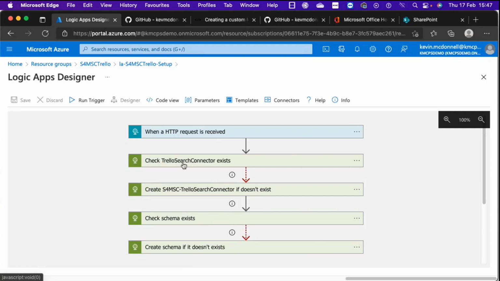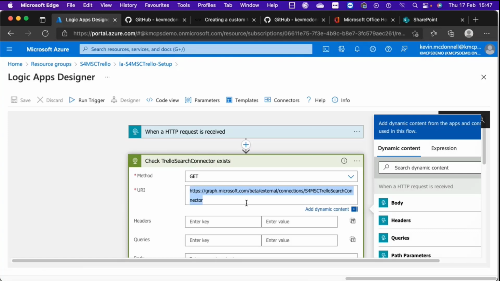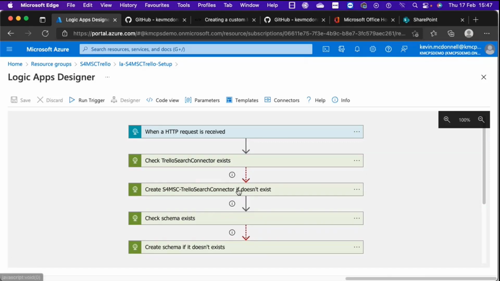So I'm first going to check the Microsoft Graph. I'm not going to scroll down too much because it has got my keys in there. But you can see I'm just doing a fairly simple get that's going to retrieve in external connections. I'm using the beta in this case, although actually it's out of beta now. Probably could update that one. But here is the name of the connection I've got. So it's just going to try and get it. And if that fails, then it goes, great, I need to create one.